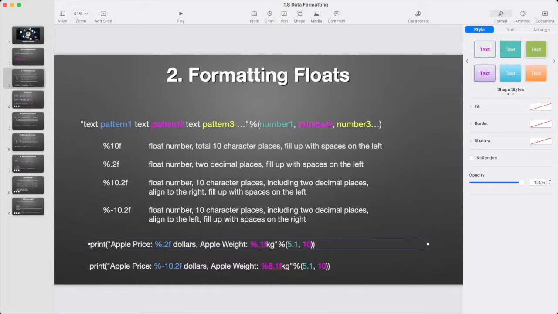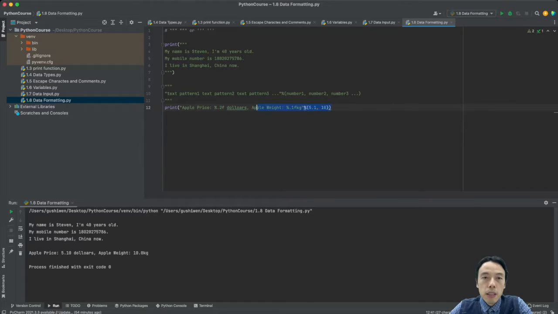Okay, now let's try an example. Print apple price %.2f dollars, apple weighs %.1f kg. Okay, let's copy it into PyCharm. Print apple price and apple weight. Let's run it. Okay, so we have the content here. Apple price $5.10 and apple weight 10.0 kg here.